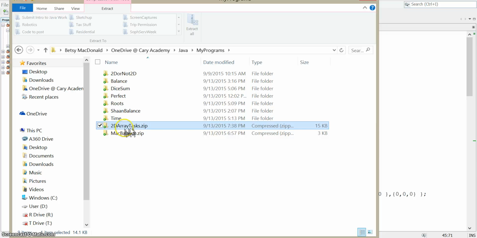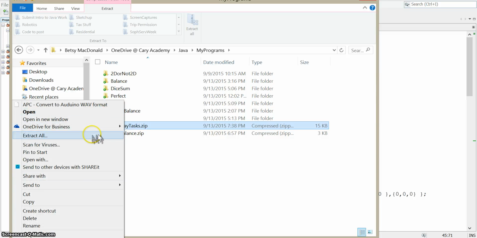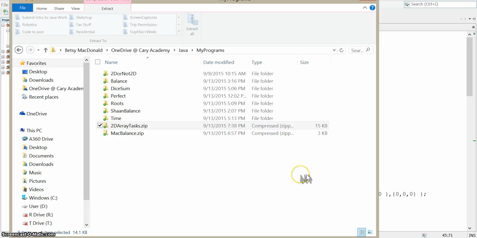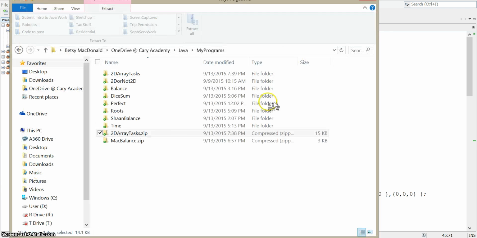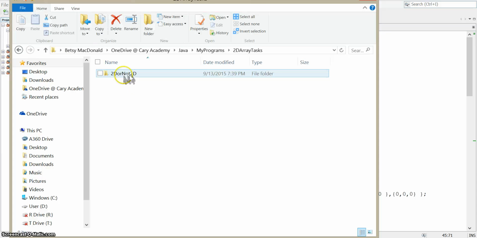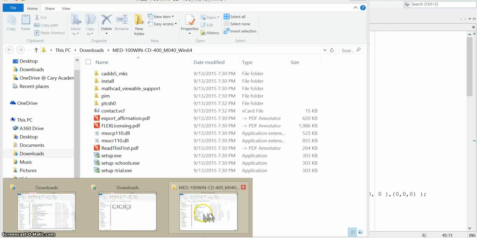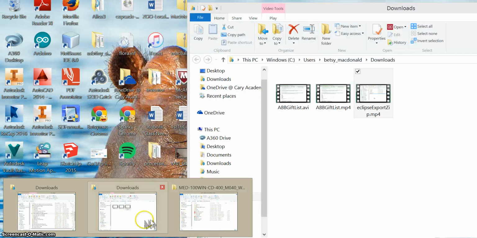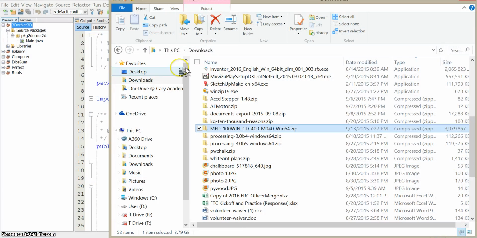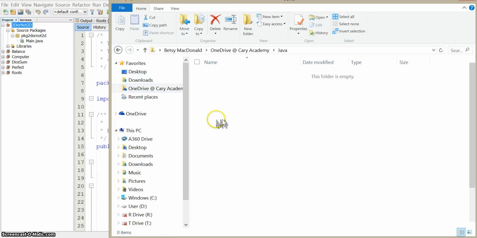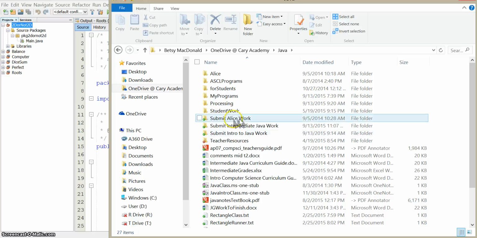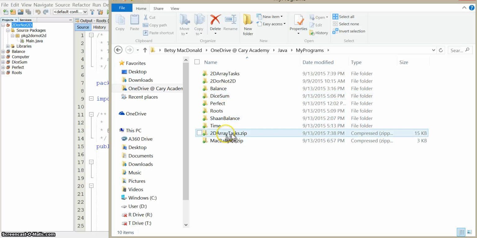If I were to extract it, if I now extract it, we will see that the right project got exported. So double check right after your file zips that it looks like it's the correct one. And at that point, it's the zipped file, the compressed one, that you'll submit to Veracross.